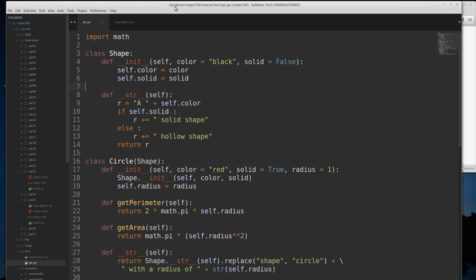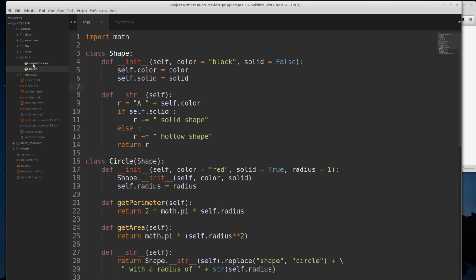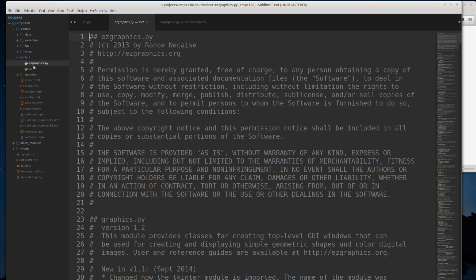Okay, so first off, let me collapse this. In my Sublime editor, I have the directory structure, of course. And the first thing I want to point out is that I have downloaded and saved the Easy Graphics Python file into the actual directory that I'm going to be programming in. That's important because later you're going to see me import the Easy Graphics library, and for that to work, that graphics library has to be there. So this is essentially a module, right?